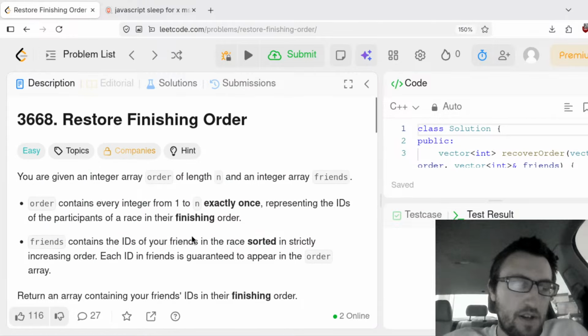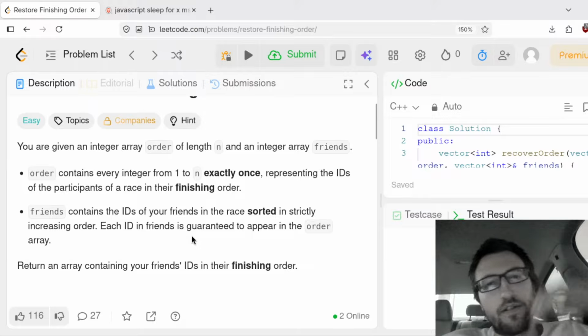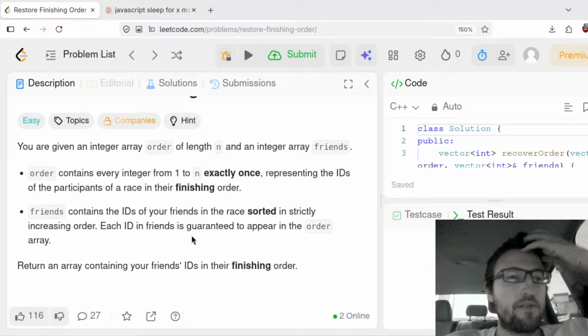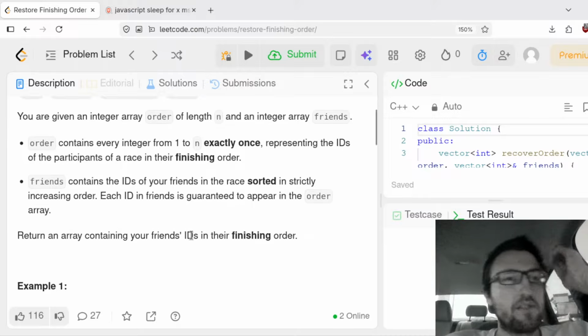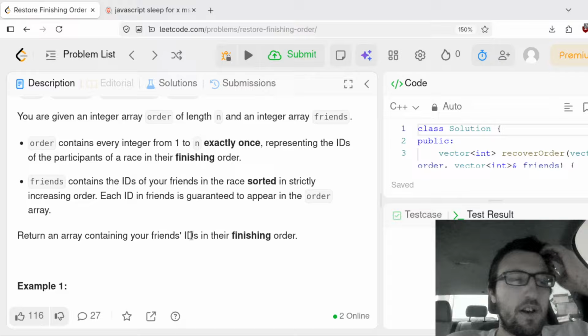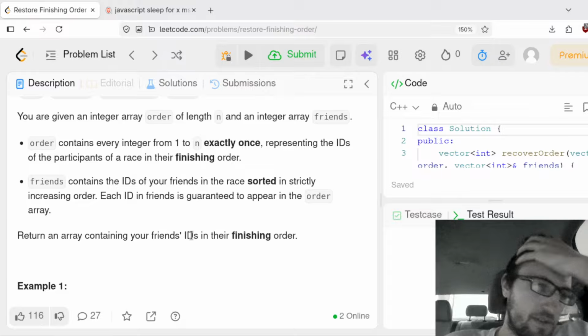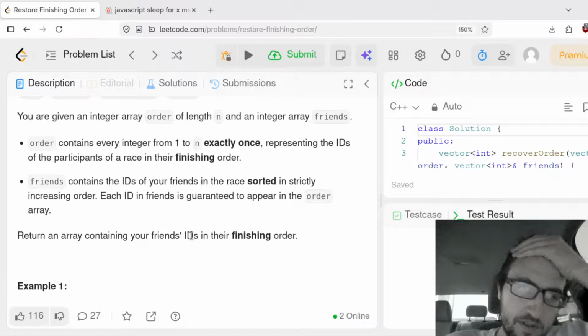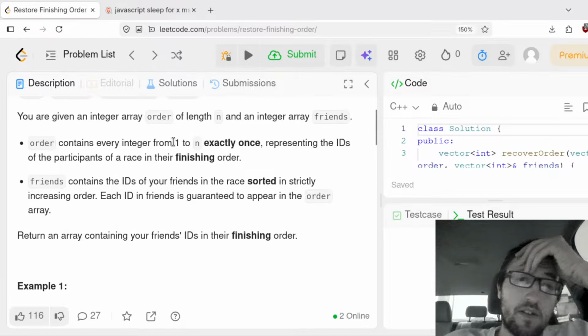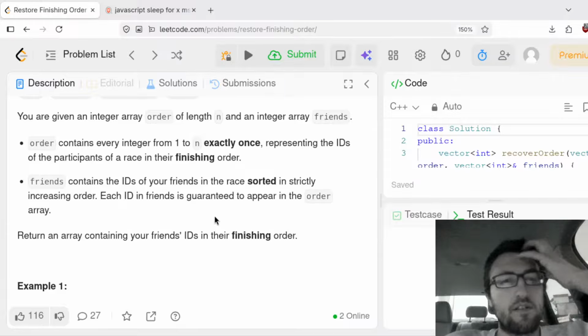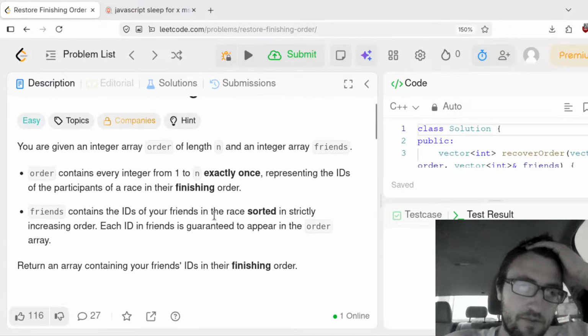Finishing order. Integer array order of length n and integer array friends. Order contains every integer from 1 to n exactly once, representing the IDs of the participants of a race in their finishing order. Friends contains the IDs of your friends in the race sorted in strictly increasing order. Each ID in friends is guaranteed to be in the order array. So 1 to n of IDs of participants, and then some sorted array of IDs of your friends. Okay, got it. Array containing your friends' IDs in their finishing order. Oh, this is the finishing order, and then this is the increasing order, but not necessarily the finishing order.